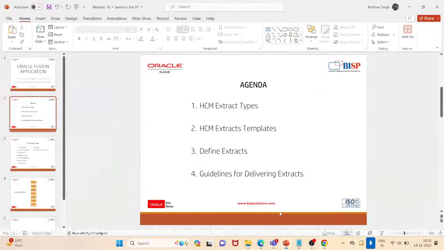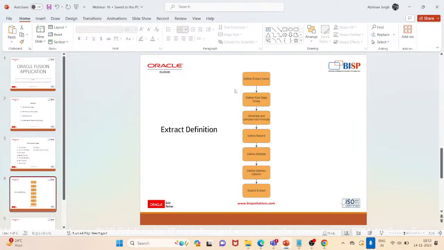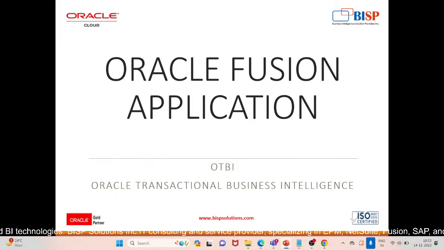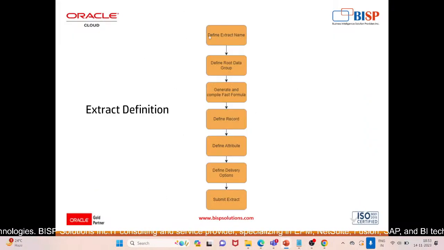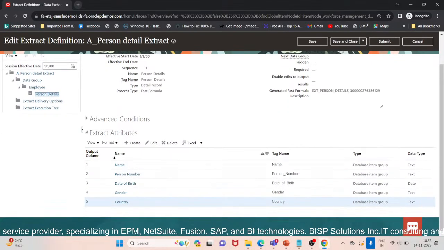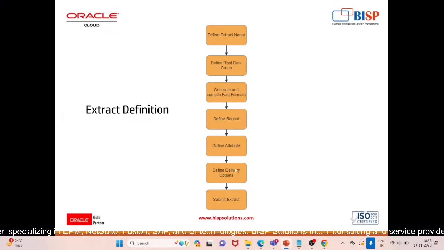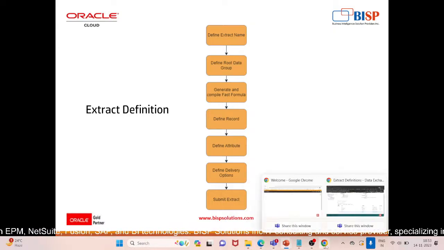And let's see our next agenda. This is how we define extract. First, we defined the extract name. Then we defined the root data group. Then we generate and compile our fast formula. Then we defined a record. Inside the record, we defined the attributes. So these are the attributes we defined just now. After that, we define a delivery option and then submit our extract.